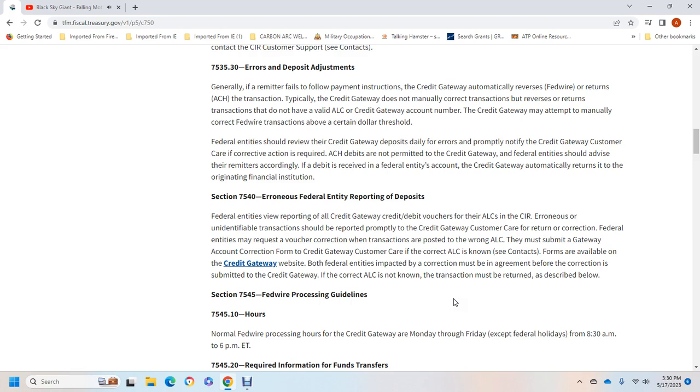Federal entity may require for the voucher correction when transaction pro for the agency location, wrong agency location code. They must submit the gateway account correction from the credit gateway customer if the correct agency location code is known. Forms available to the credit gateway website with the federal entity with impact for the correction must in agreement with the before the correction is submitted with the credit gateway. If the agency location code is not known, the transaction must be returned as described below.